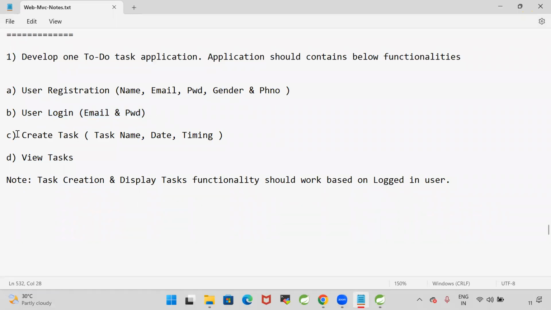Once we log in, I want to display two options. One is create a task, another one is view task. The create task form should have task name, task date, and timing. What task, when, what time you want to do it. Your timetable you need to prepare. And when you click on view tasks, whatever tasks you have created, only your tasks should be displayed. If I log in and view the tasks, only my tasks should be displayed. If you log in, only your tasks should be displayed.